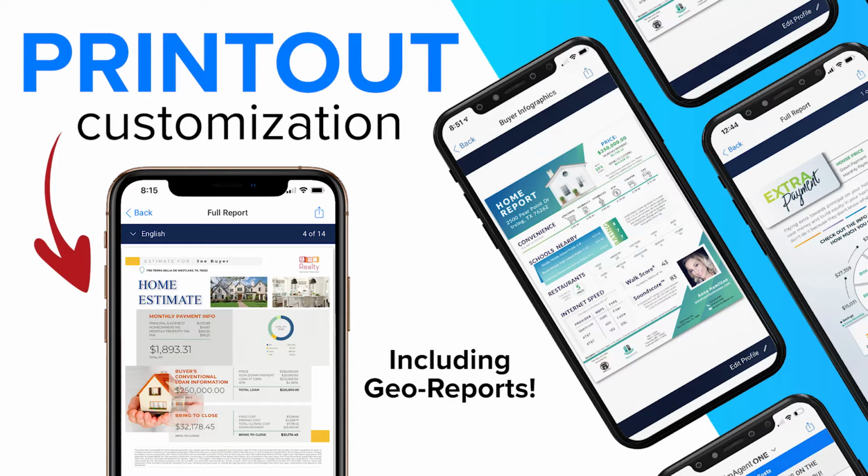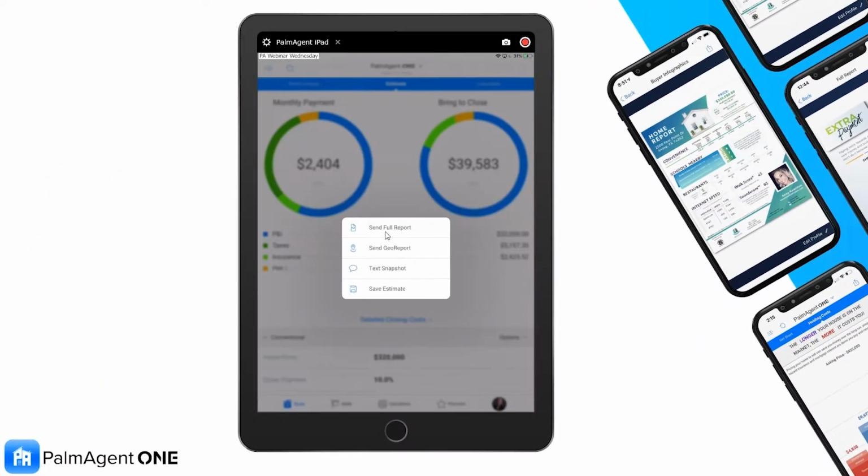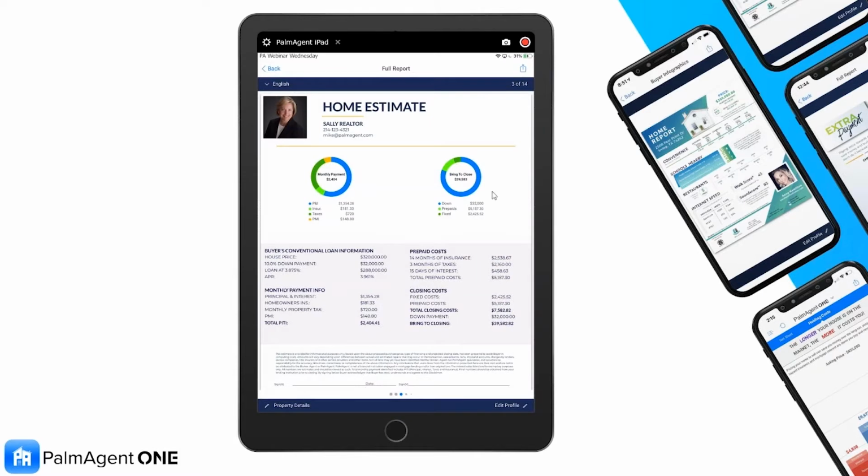So I'm going to go ahead and send a full report and show you the great looking report. First, I'm going to press this send full report button to get that great looking estimate. When I press send full report, it takes all of my information from that estimate that I ran and throws it onto this great looking report here.